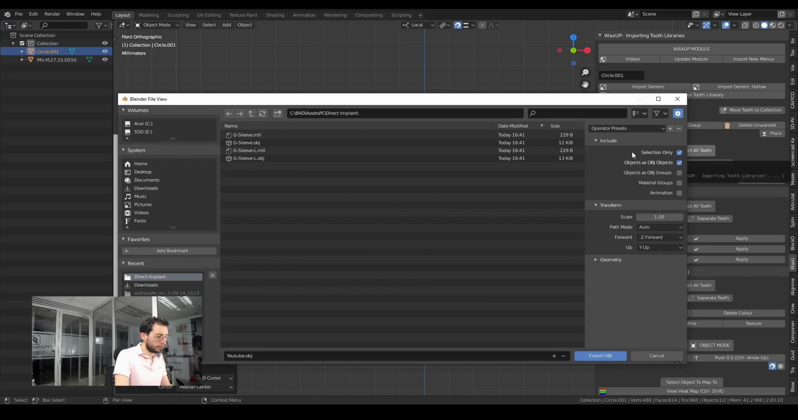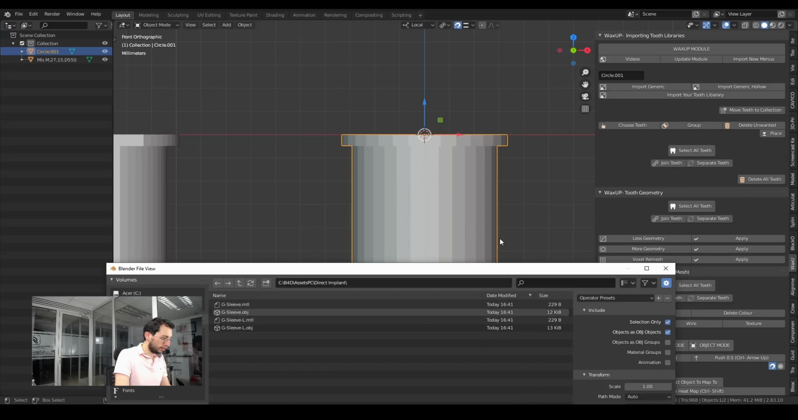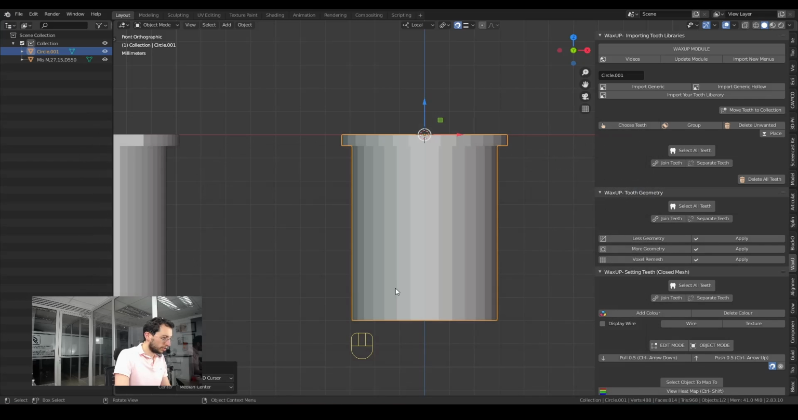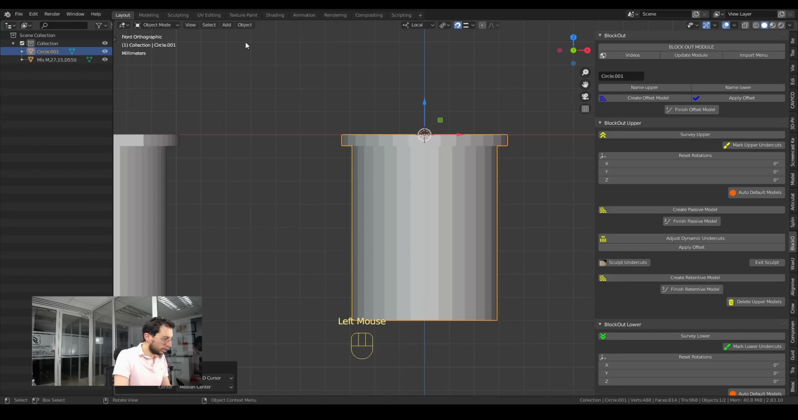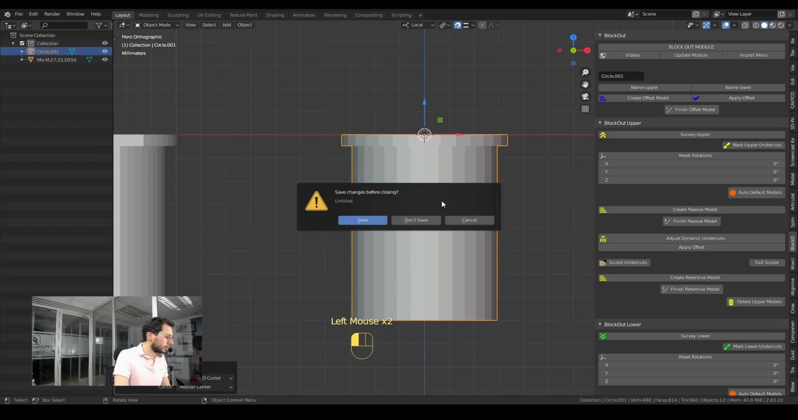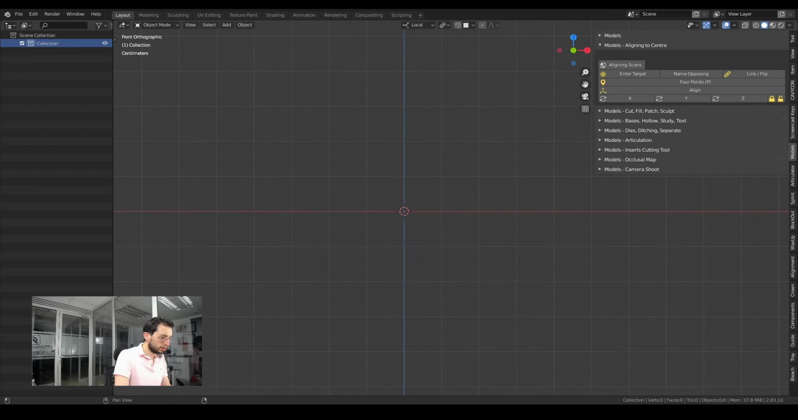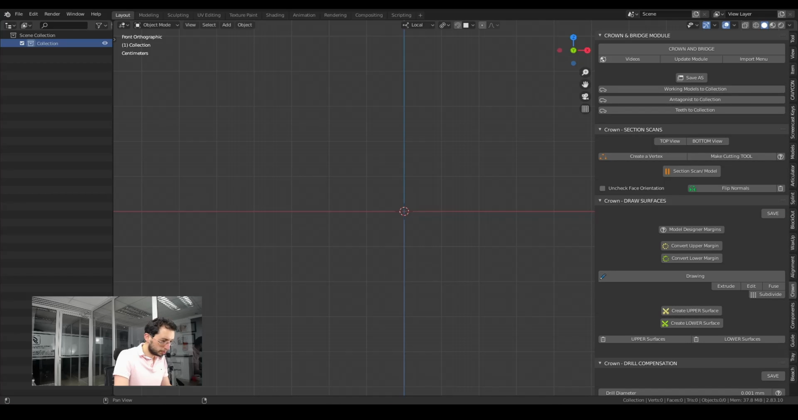Selection only, very important, okay? Because I only want to save that element. Okay, click export. And now, if I restart this, I close my scene, create a new scene, and I go here to my components module, which is this one.